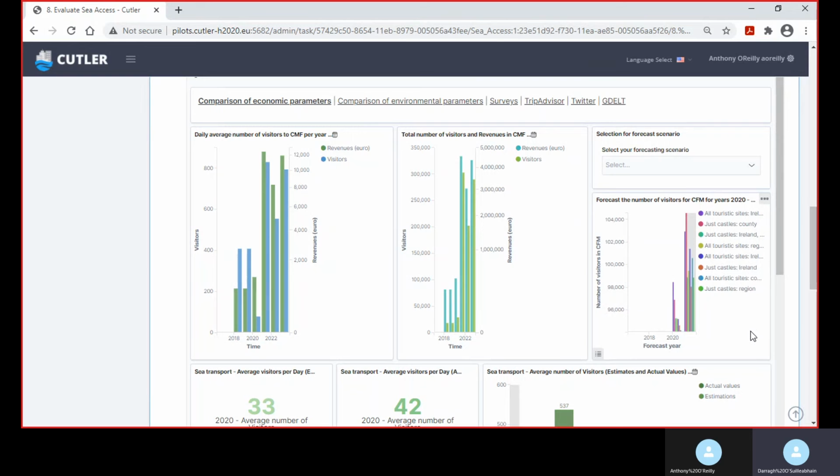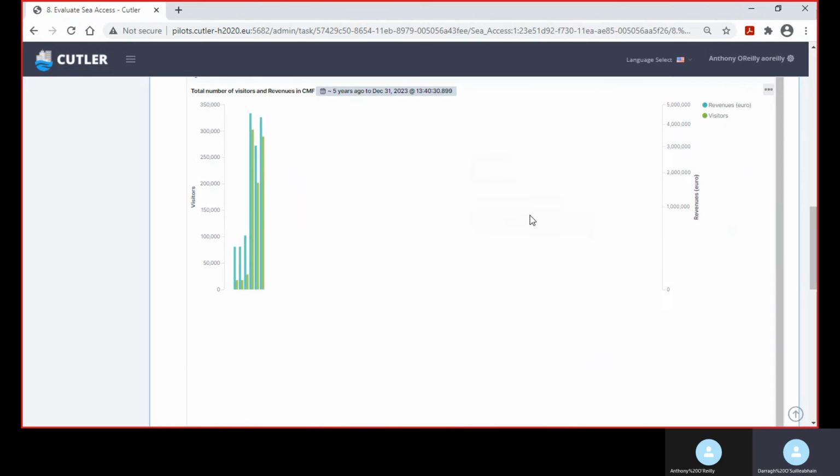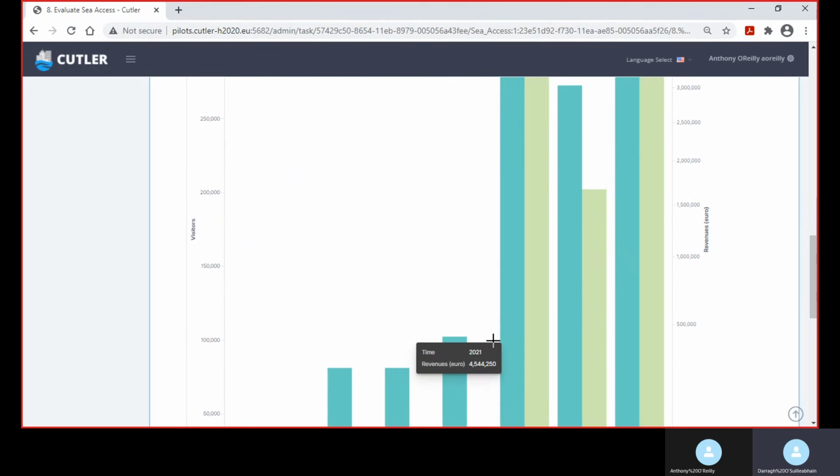For the purpose of the demonstration, we will consider the economic variables and assess whether the implemented policy has been successful. The first 2 widgets present the daily average number of visitors and revenue to Camden Fort Meagher per year, as well as the total number of visitors and revenue per year.